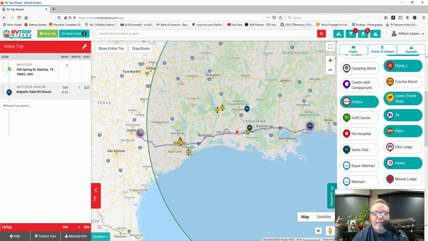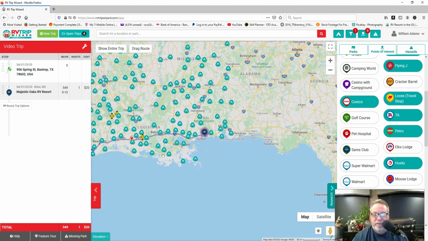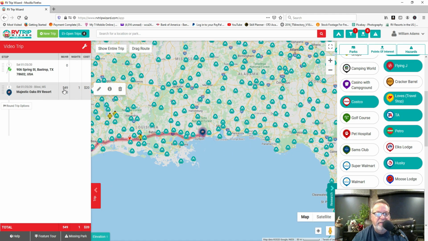The cool thing about this program, now we're in Majestic Oaks, so we spent one night there. It shows you 549 miles, 9 hour drive, one night, 20 bucks. I believe if you put in your fuel mileage and your cost per gallon average, it will add in the fuel cost to get there too, because it knows you need to refuel right here. If there's no refuel, it doesn't add any fuel cost.